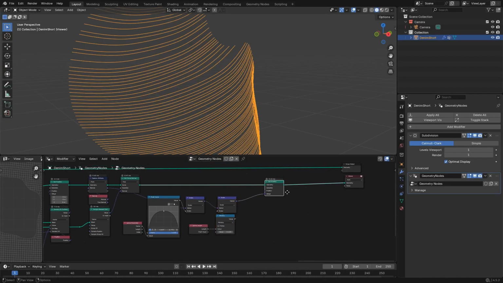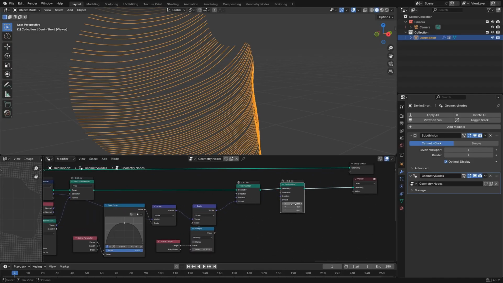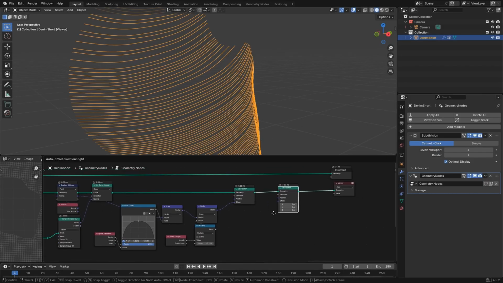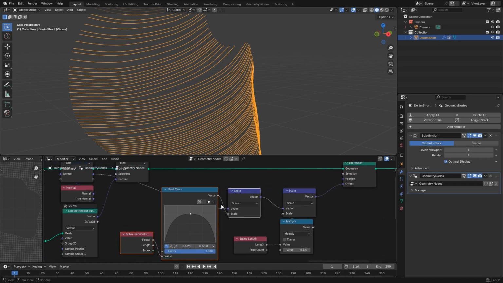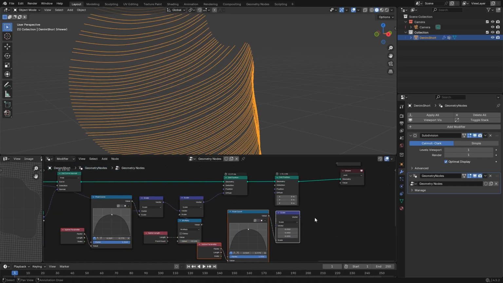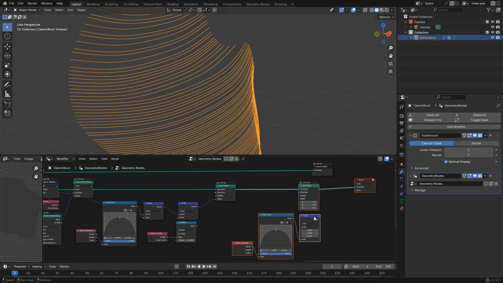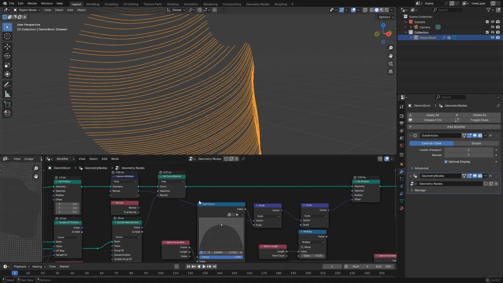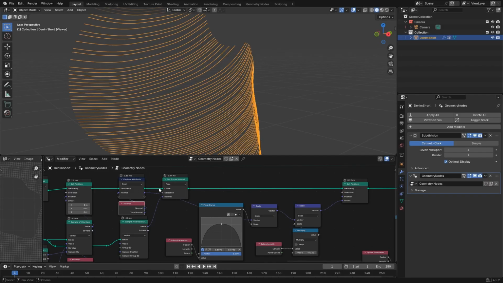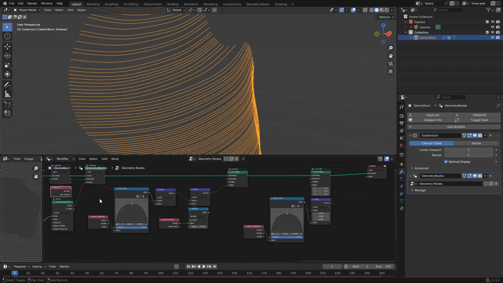Now it's not done, we need to push them outwards as well. So the way to push them outwards is that we get these vector float scale to push them outwards. We can get, I think we should get the normal.